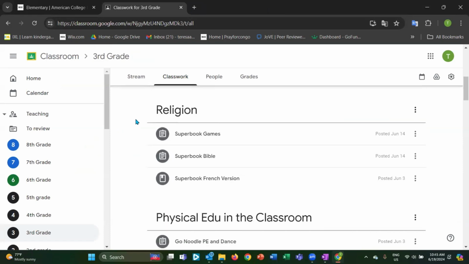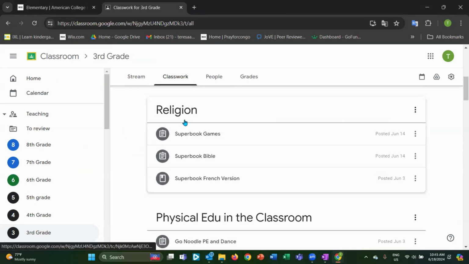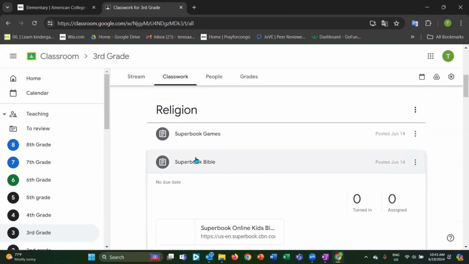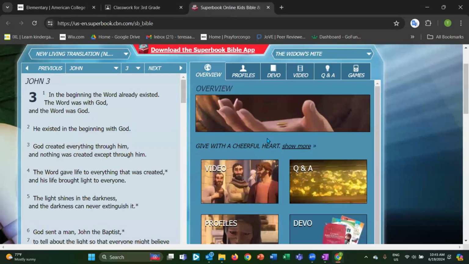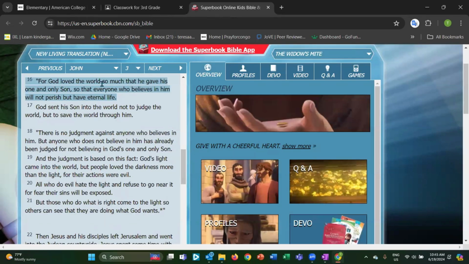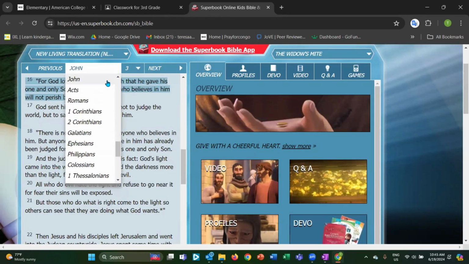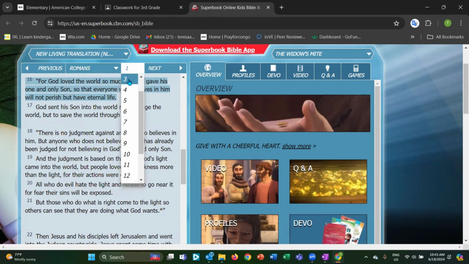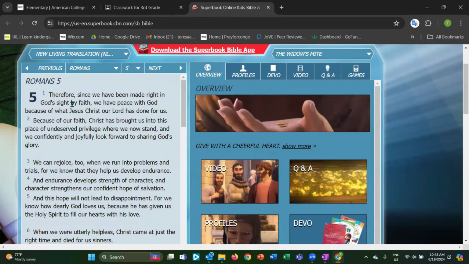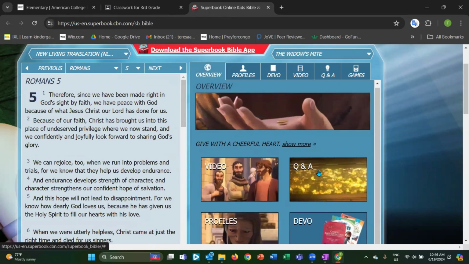So next we move on to the religion section. In here we have the Superbook Bible, which is a very good resource for young learners. You can see that you can change the book that you want to read from. It has all the different books in here, different chapters that you can choose from. They even have some videos and things that are related to this chapter.